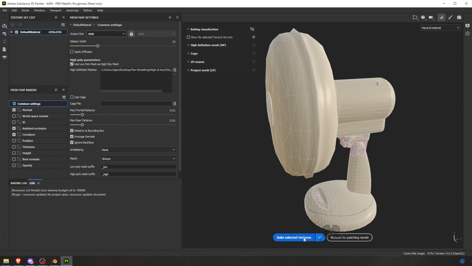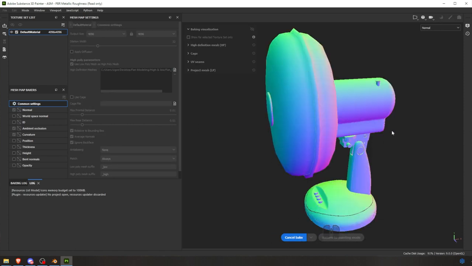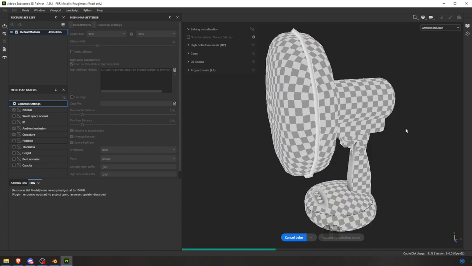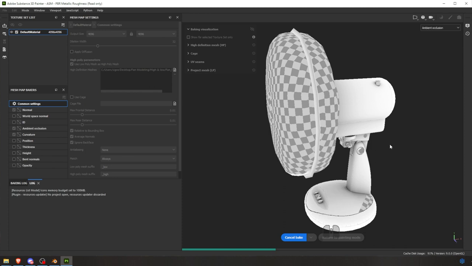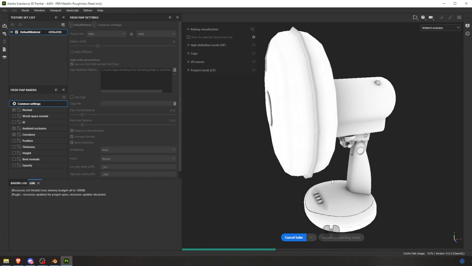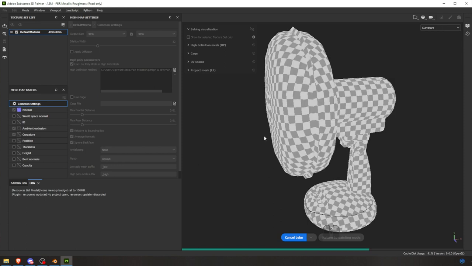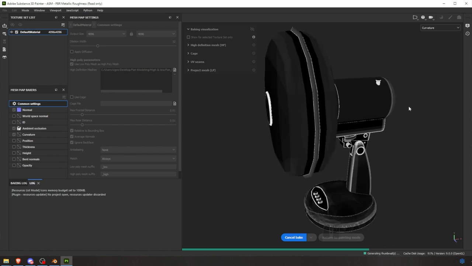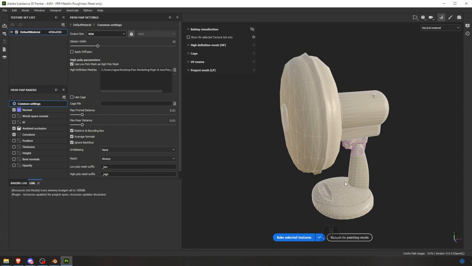Okay, everything looks fine here. Let's just simply hit bake selected textures. And it's kind of a cool effect. You can see in real time how everything is getting baked. Okay, let's just wait for it. There you go. Okay, that's our ambient occlusion map, and this is curvature map. There we go. And now just return to painting mode.